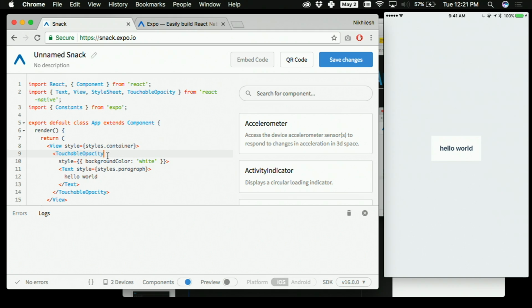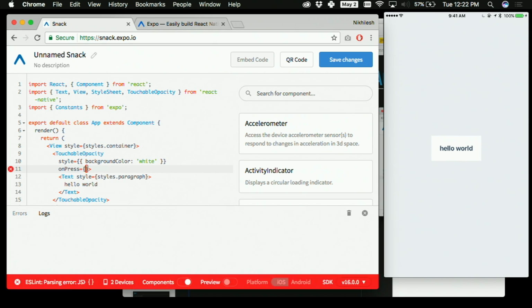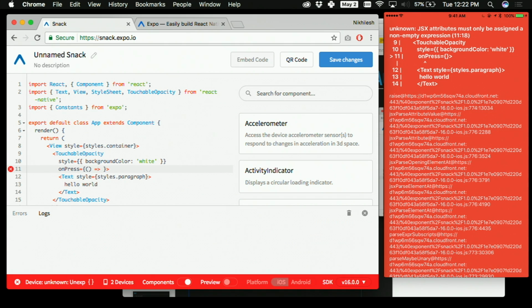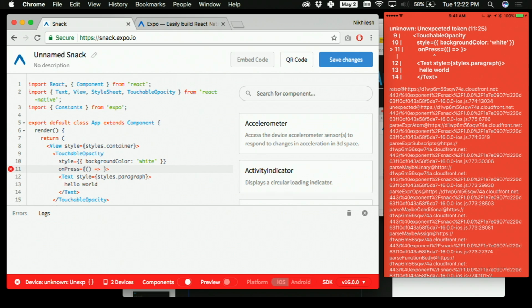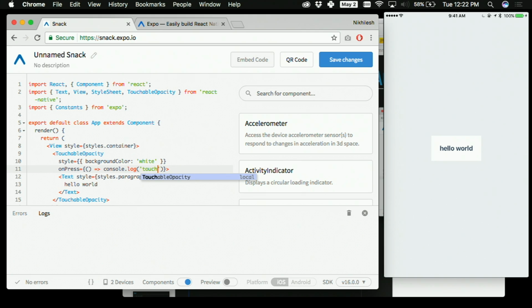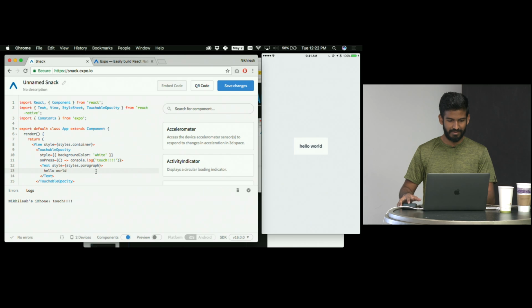So these things that follow the name of the component are called props in React. It's similar to HTML attributes. We're going to add a prop, which is a function that would be what to do when you touch it. And that prop is called onPress for TouchableOpacity. And that function syntax that you see there is like a lambda anonymous function definition in new JavaScript. But we're just going to say, just log touch, right? And so when I touch it now, you can see that.